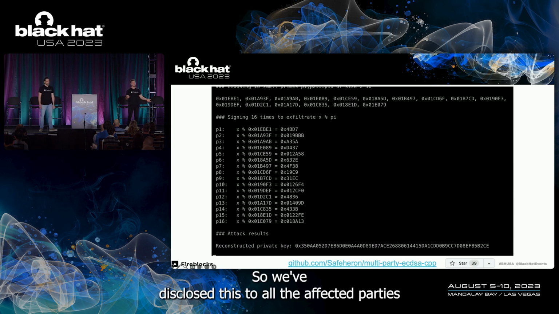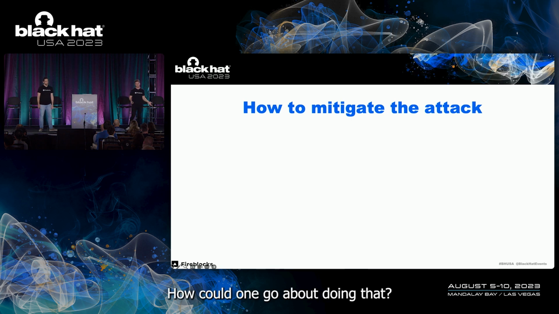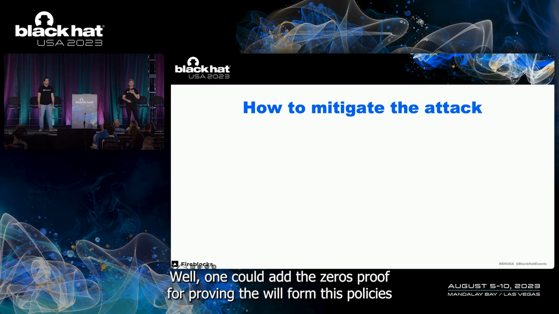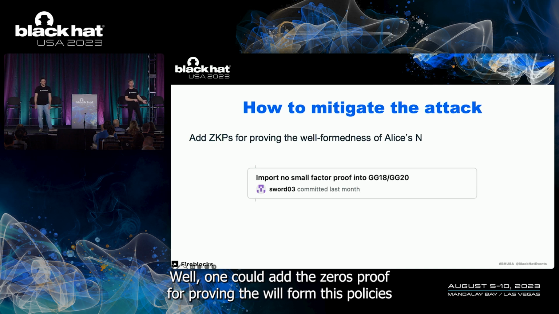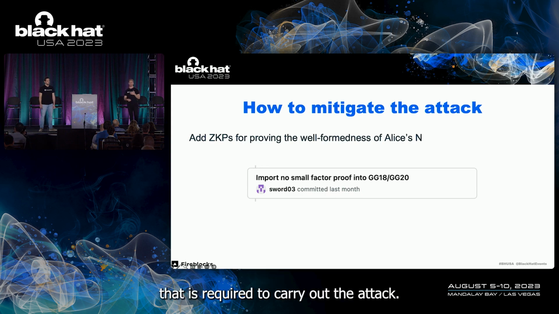So we've disclosed this to all the affected parties, and they have remedied this. How could one go about doing that? Well, one could add the zero-knowledge proof for proving the well-formedness of Alice's n to make sure that she can't choose this weird-looking n that is required to carry out the attack.